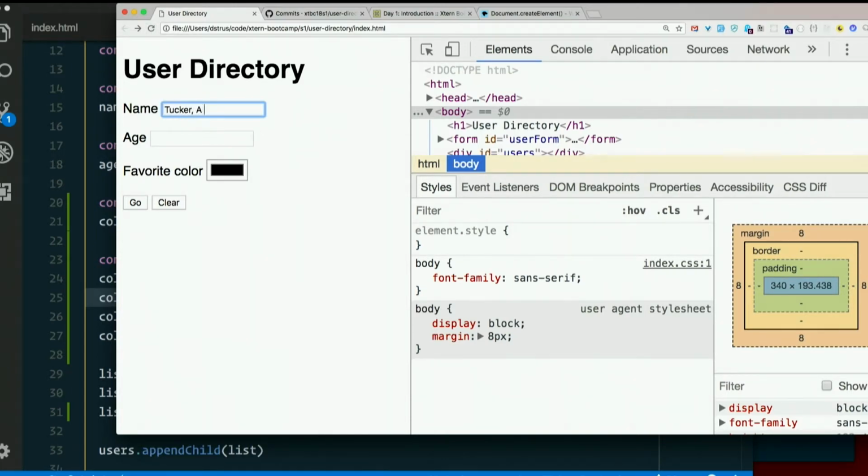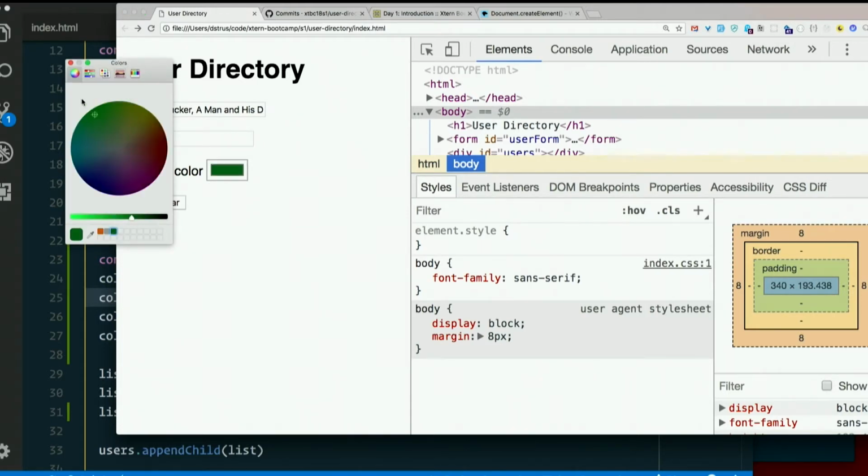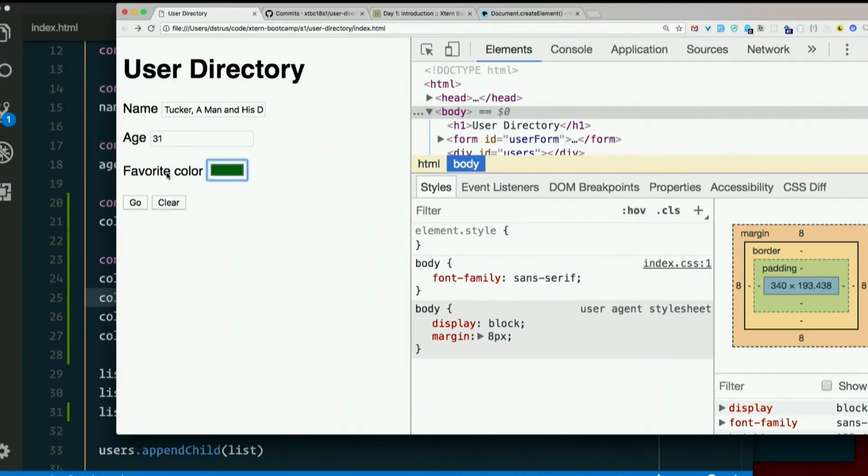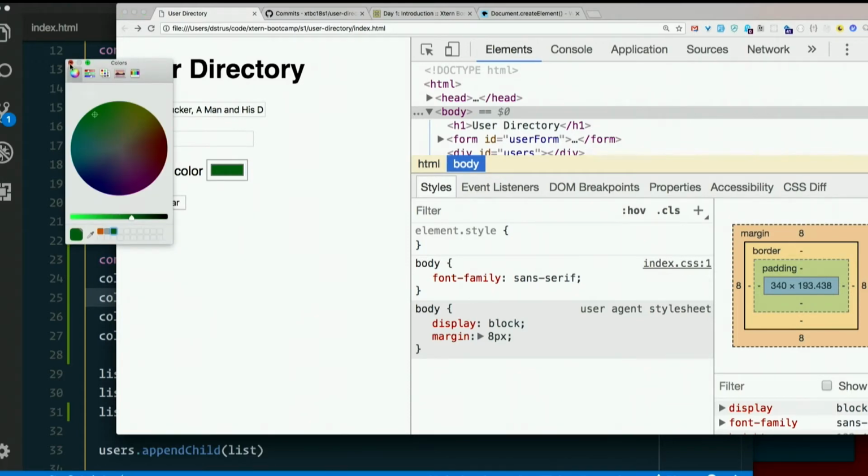Name Tucker, a man in his dream. A Lucasfilm limited production directed by Francis Ford Coppola. Age. That movie's like 31 by now, something like that. Favorite color. How about that? Let's give it a shot. Oops. Go.